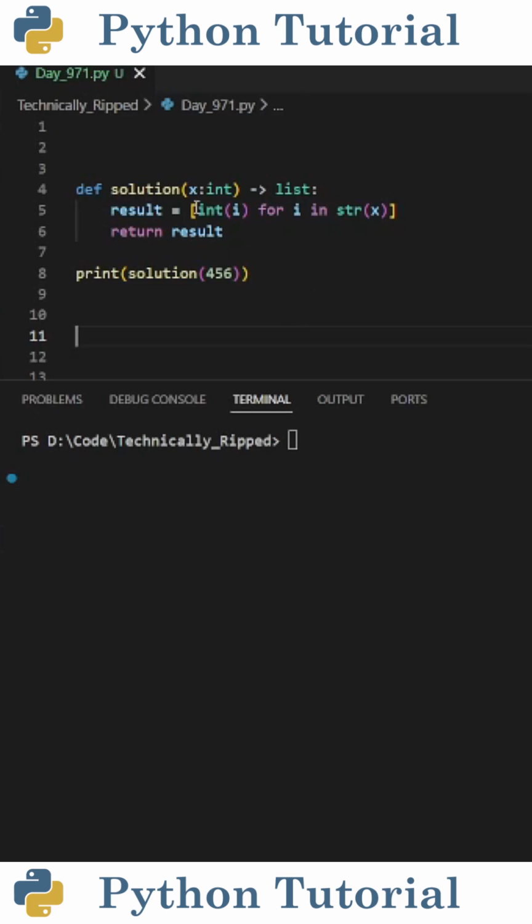In that case, we would set result equal to a list comprehension that reads int i for i in string x. Now when I print the value of solution 4, 5, and 6, I get a list containing integer values 4, 5, and 6.